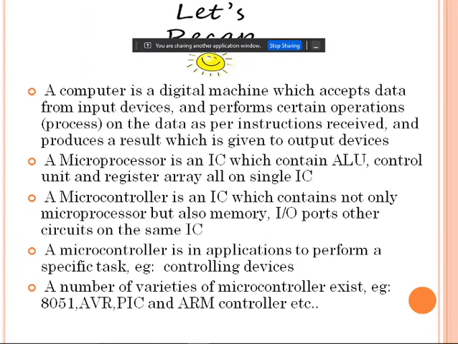Let's see what we have learned in the previous class. There we have seen what a computer basically is. It is a digital machine which accepts data from input devices and performs certain operations on the data as per the instructions we have given and produces a result. The result is given to your output devices. So this is what a computer means.